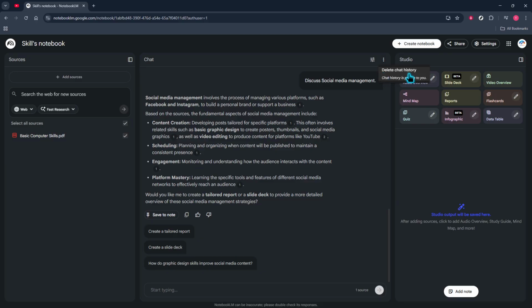This removes only the chat messages for the selected notebook. Your sources, notes, and uploaded files remain untouched. If there's anything in the chat you might want later, consider copying key answers to a note before you continue.